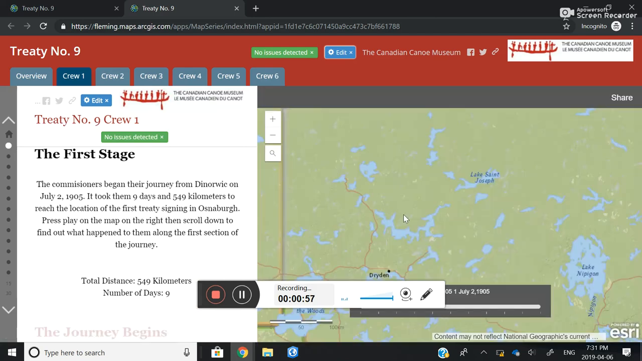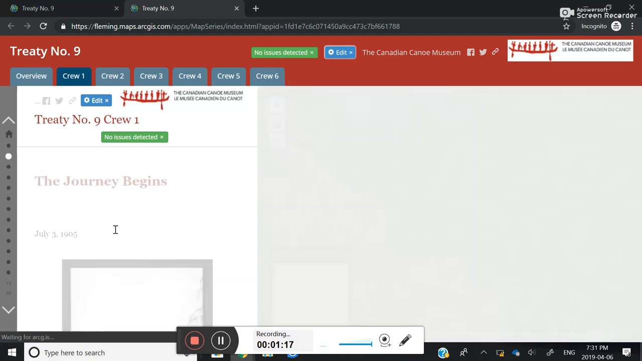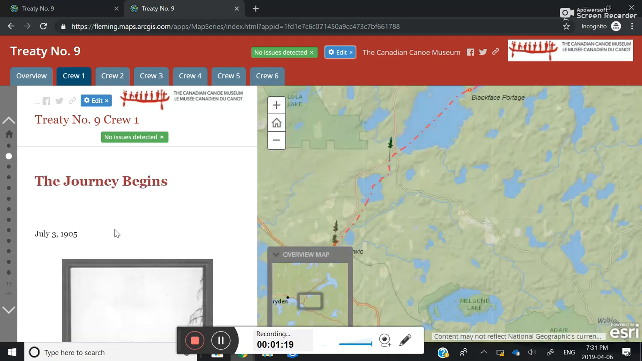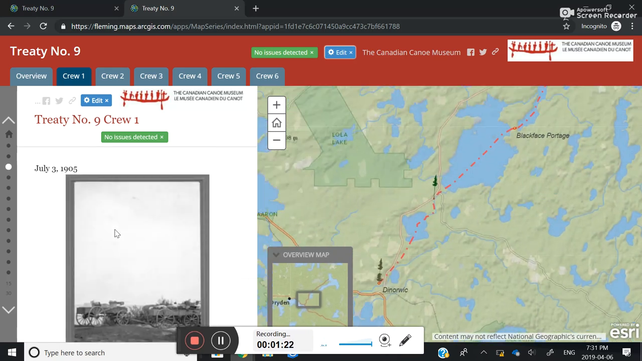And what we've ended up doing here is we've embedded some time-enabled layers, so they're actually able to click and see the journey that they took throughout Northern Ontario. So we separated into stages between the treaty signings. So this was from treaty signing 1 to treaty signing 2, and then we go in and show some of the events that happened between treaty signing 1 and treaty signing 2.